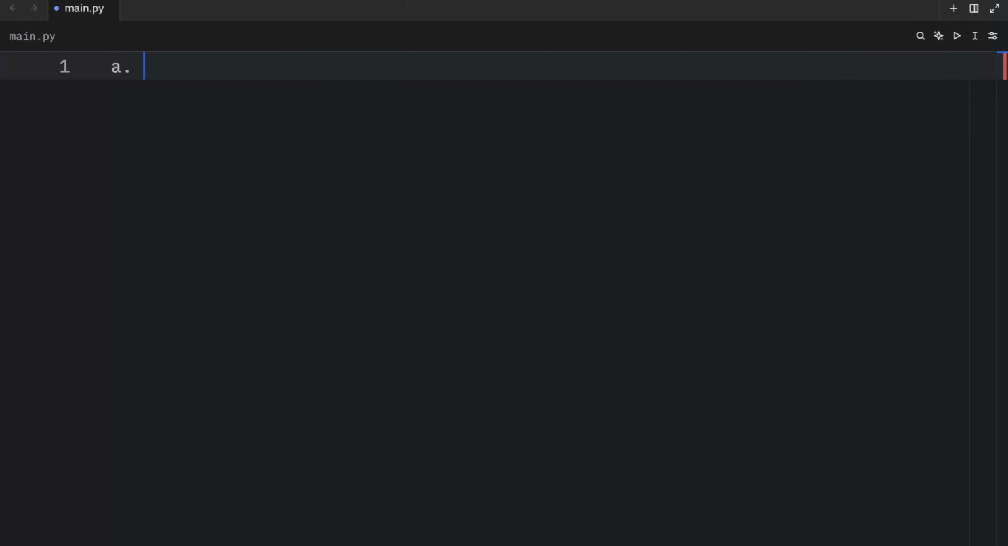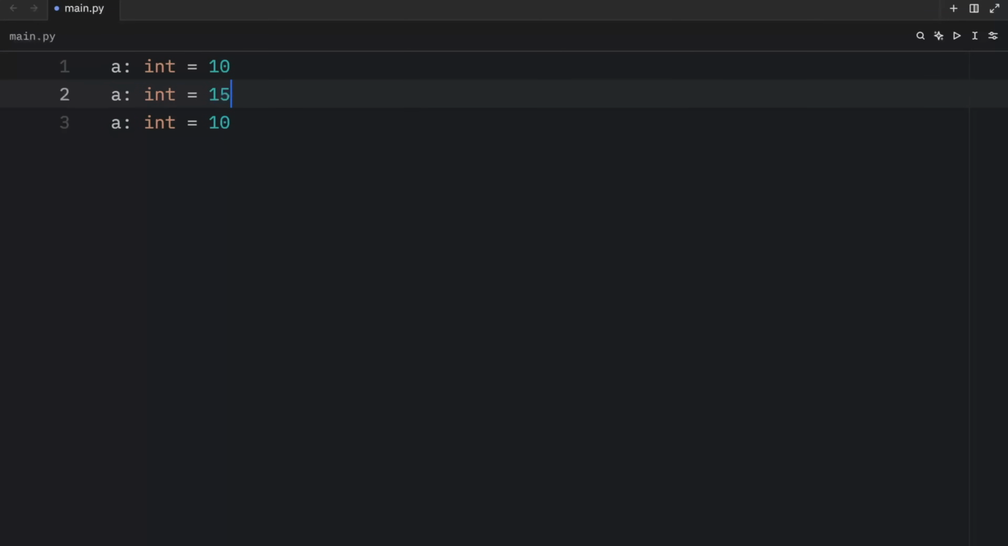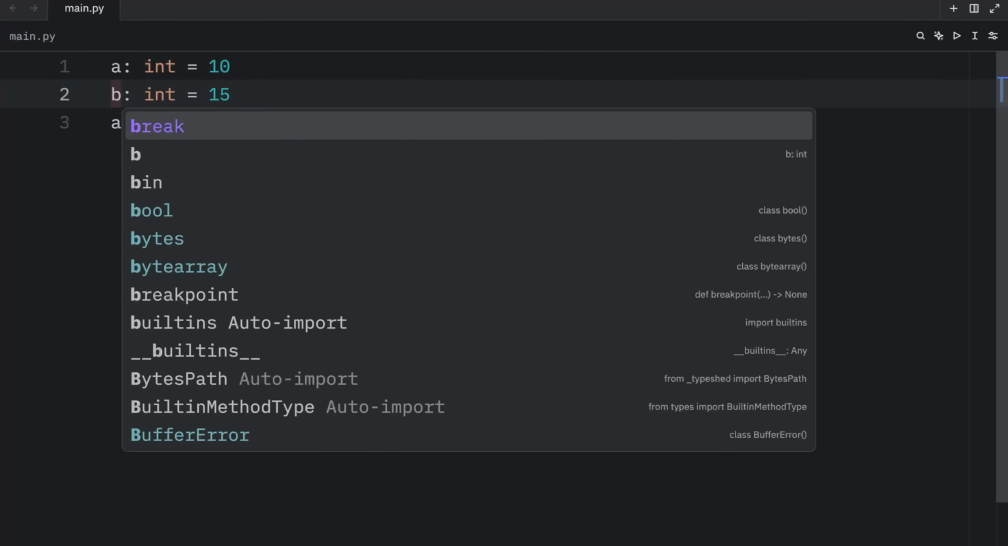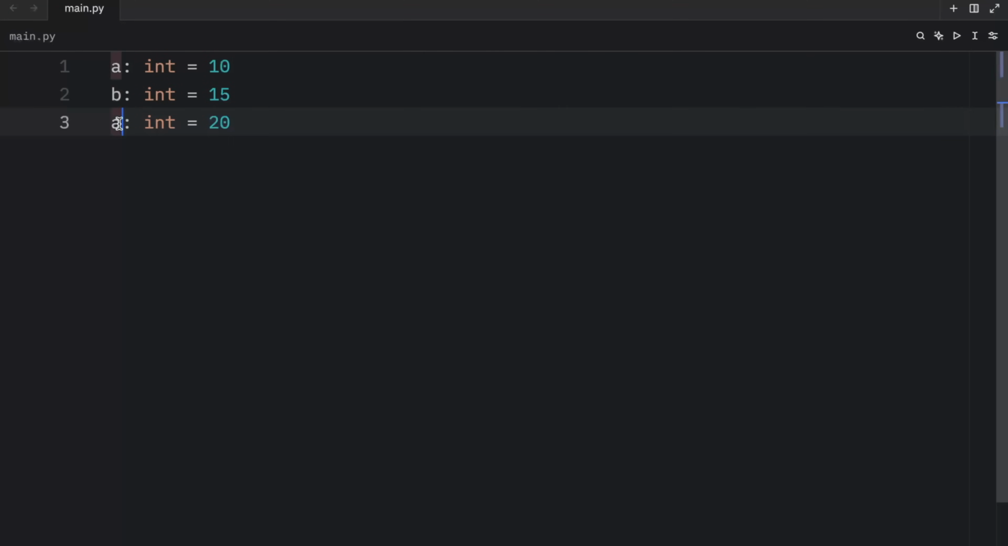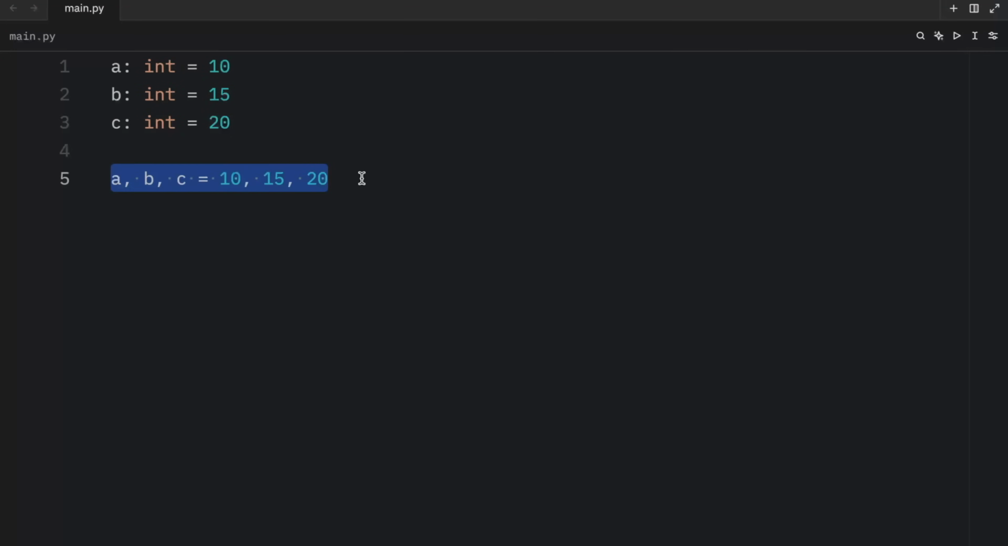For this example, I'm going to create 3 variables of type integer. One's going to be equal to 10, the next one's going to be equal to 15, and the third one's going to be equal to 20. Now don't worry, we're going to change the variable name as well. Otherwise this would be quite silly. So A, B, and C. And obviously you could have taken the simplified approach by using multiple assignment, but that's not what I want to talk about. What I want to talk about are triple comparisons.